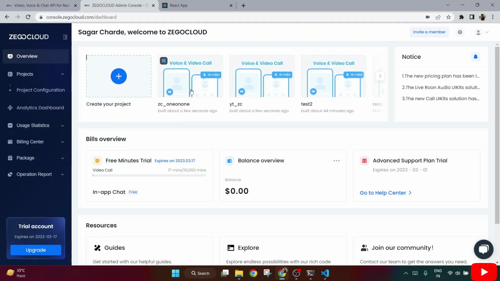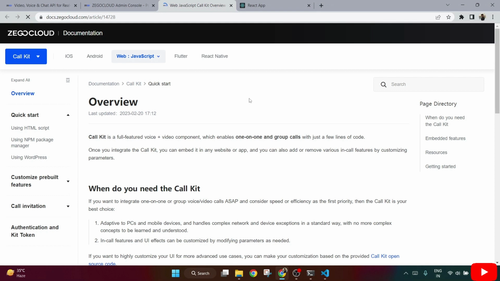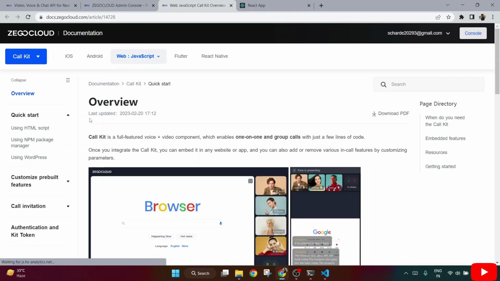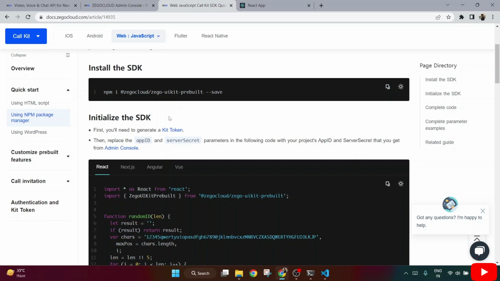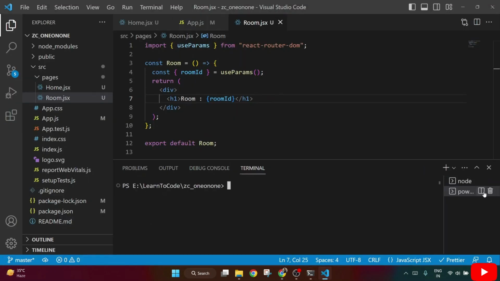You will see here the project is created. Let's click on it again. Once you come here, we need to go to the guide and click on it. It will show what steps we need to follow to integrate in our application. At this place, here is a using npm package manager link. What we need to do is install this SDK. So let's copy this and come to our application. In a second PowerShell, I am installing the Zego Cloud UI kit prebuilt.